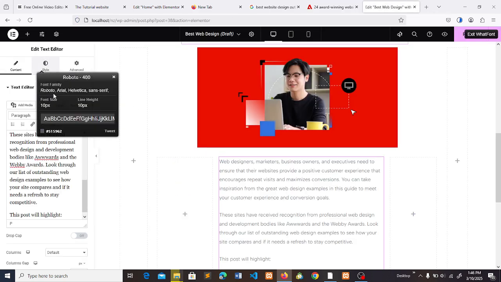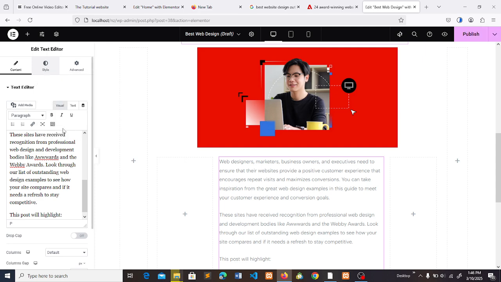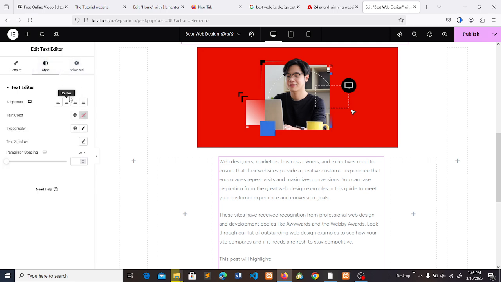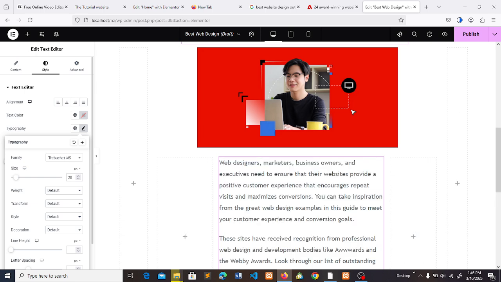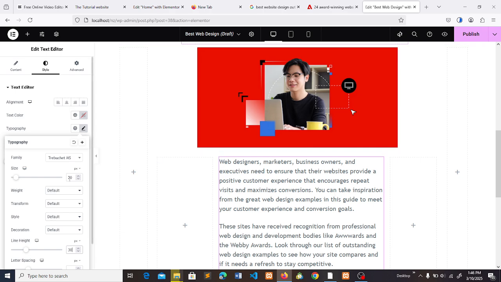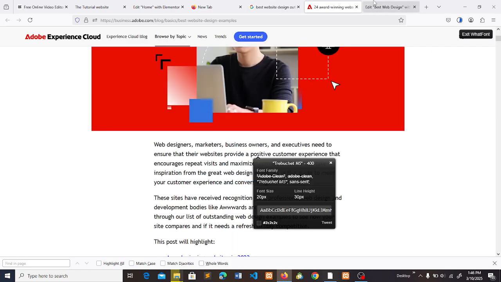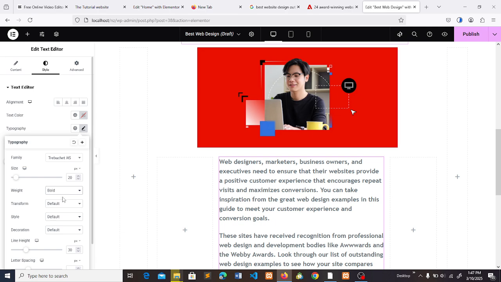Go back, sorry. Go to style. Very simple. Go to portfolio, select this, select 20, and the line height is 30, and that's it. Of course, it's bold. The weight is bold. Okay? What else am I missing here? Okay, this 400. Good. 2C2C2C. Alright. 400, 2C2C2C.